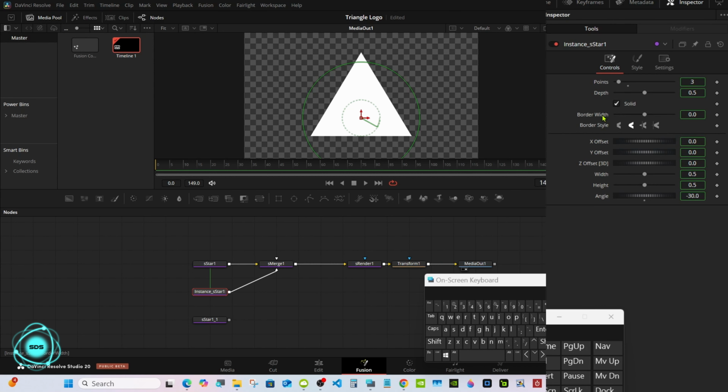Go to the border width, right click, and de-instance. Same thing on a solid, right click, and de-instance. Same thing at the width and height. Right click and de-instance both of them.